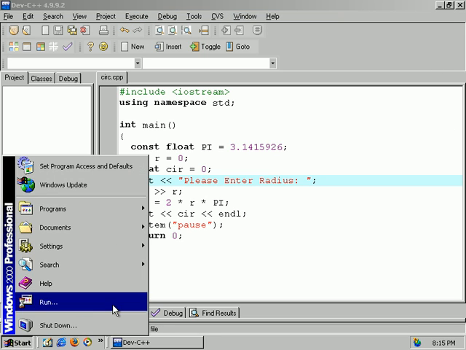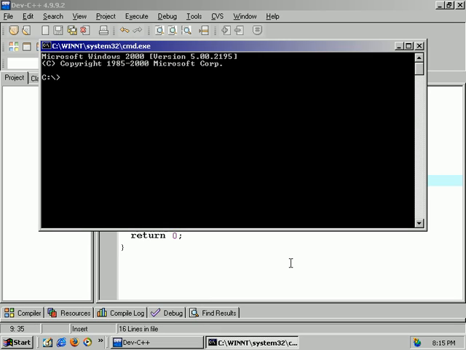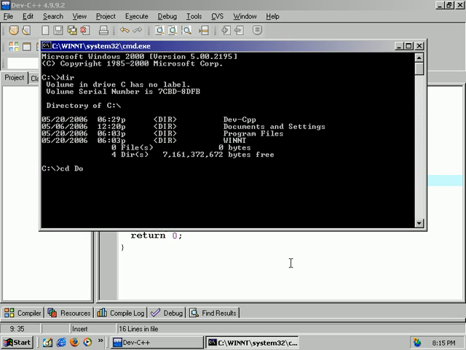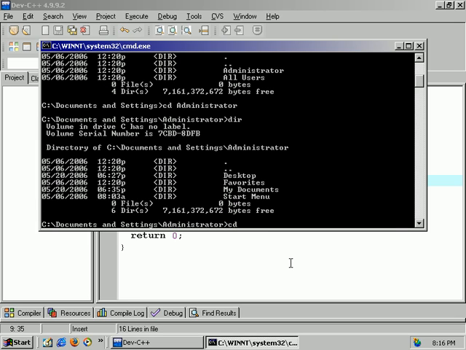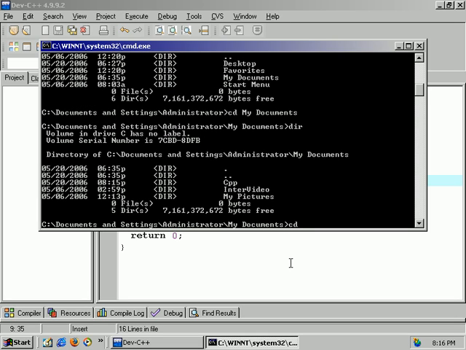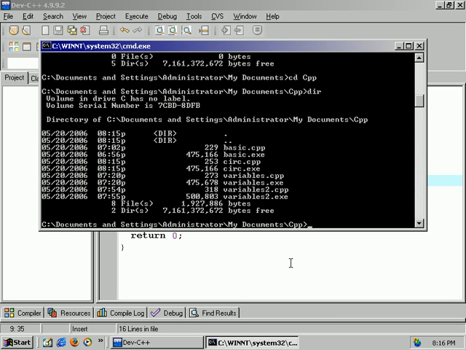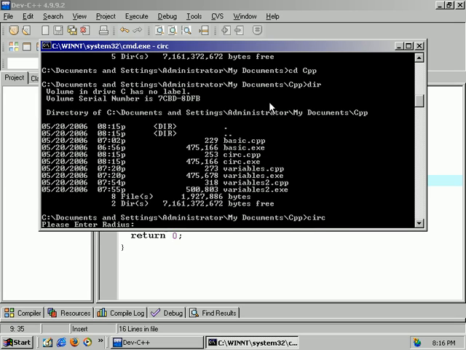So if I wanted to just run this from the command prompt, I can type cmd, and then from here type cd, documents and settings, dir. I can get into administrator, and I think it's my documents, and then from here cd cpp, dir, and here we have all these executable files, and circ.exe, we can just run that. Circ, please enter the radius: 5.